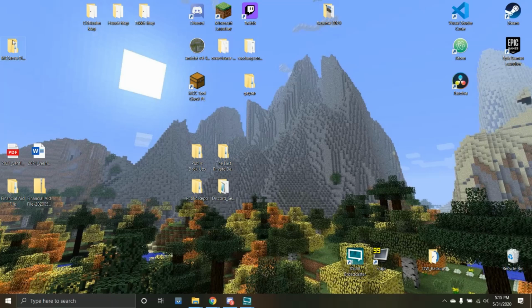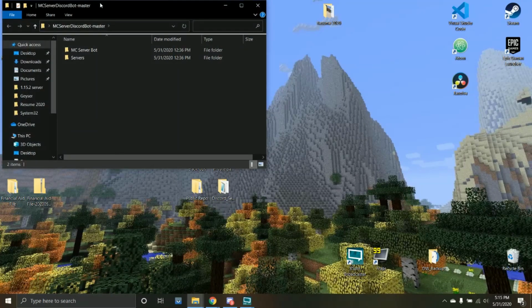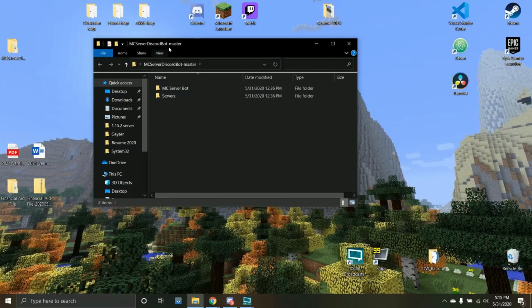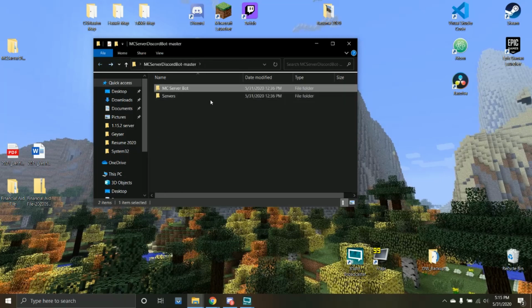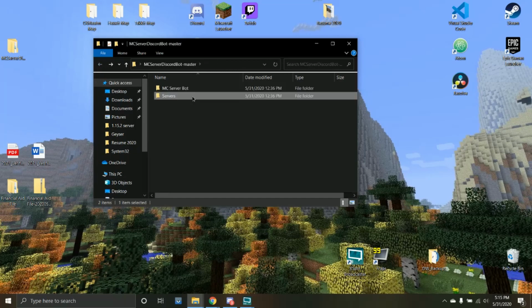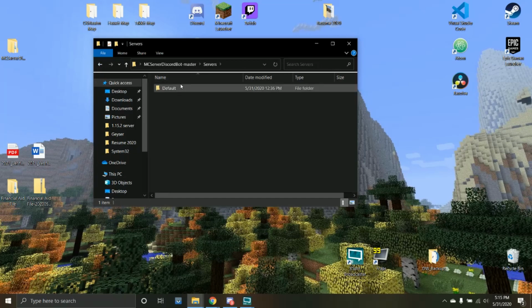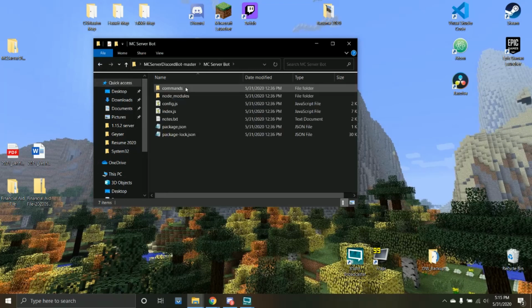So now, after copying that token, we can come into what we've downloaded, and the servers folder here is just the default folder for servers. I have one folder in here. It's just a basic vanilla Minecraft server so that you can see if it's working. But the only file you should have to edit is this config.js.